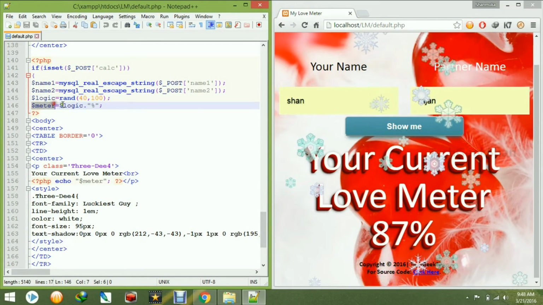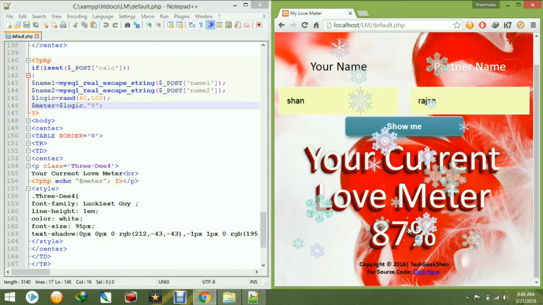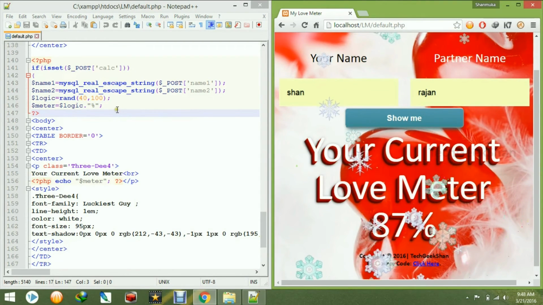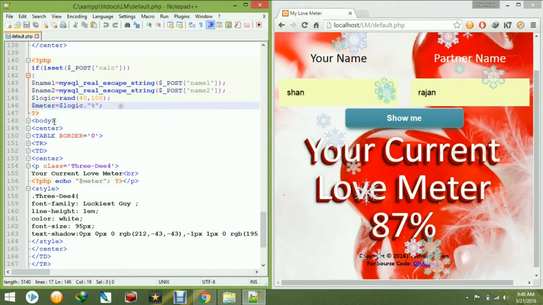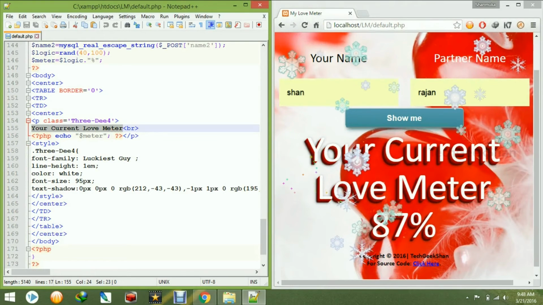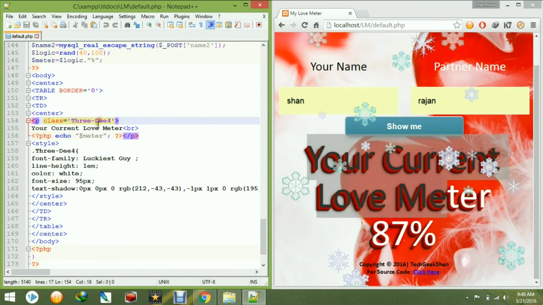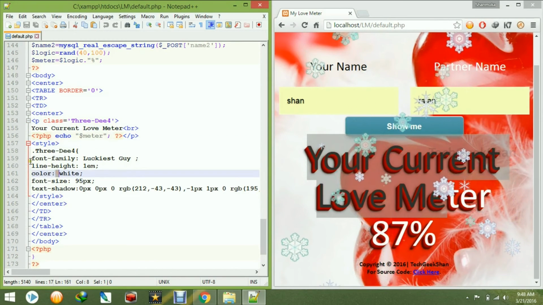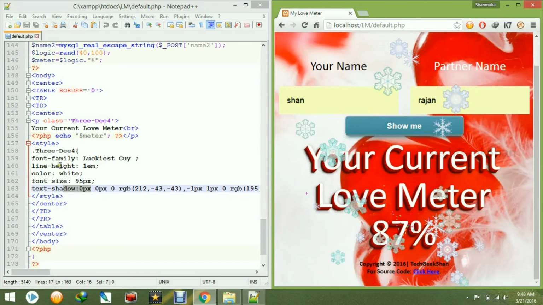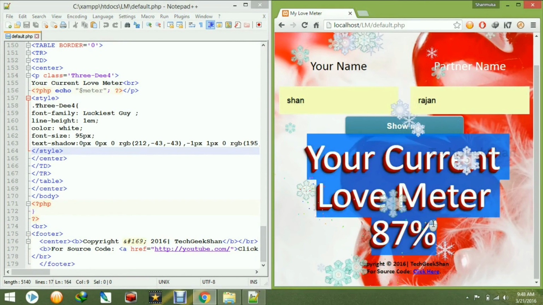Now I assign meter equal to logic, with a percent sign. It's not a bigger thing, it's a percentage. We cannot tell them the raw number, so you need to present a percentage, which looks better. Then body, center, table, center, h3, what is actually your current love meter, the text and the styles which I used here. The class equal to 3d, which is for the cascading style sheet. I set the functions here: the color white, the font size and the text shadow, everything is there. After generating, the output will be displayed here.